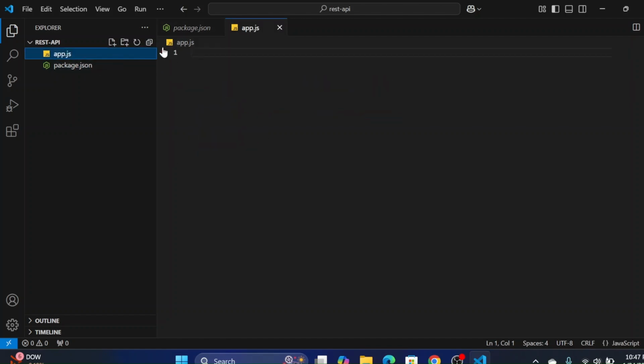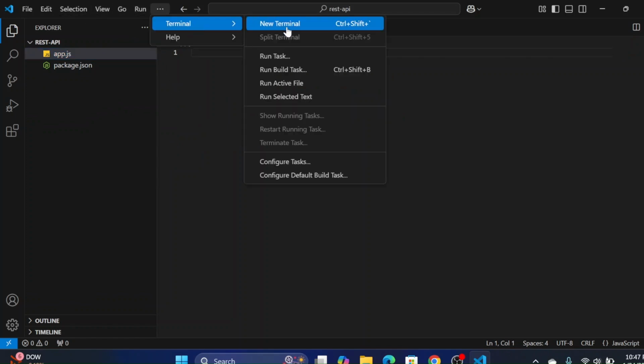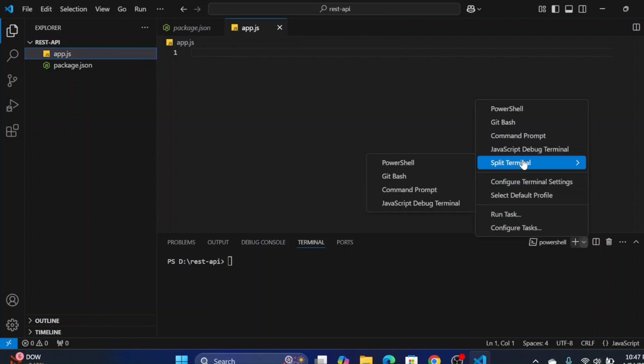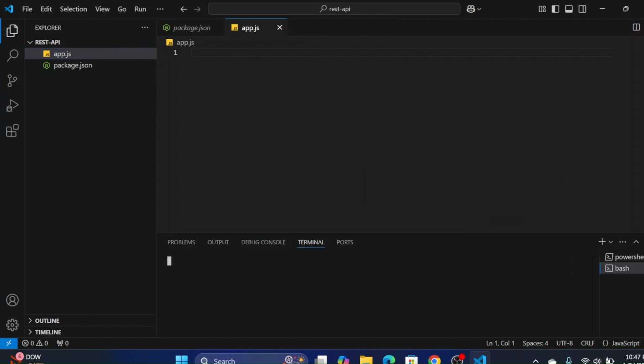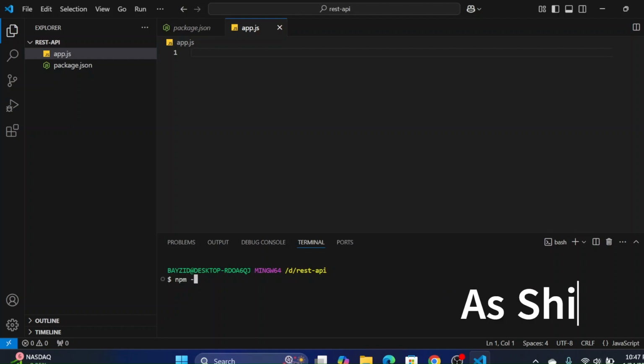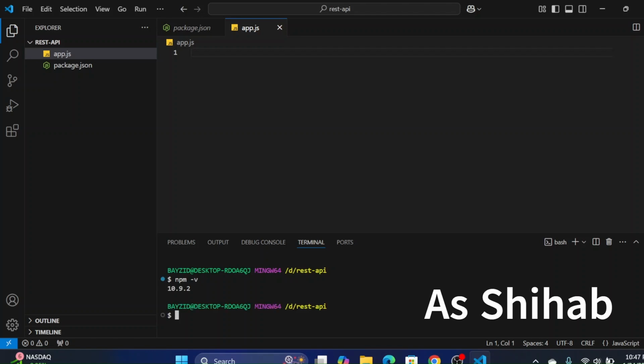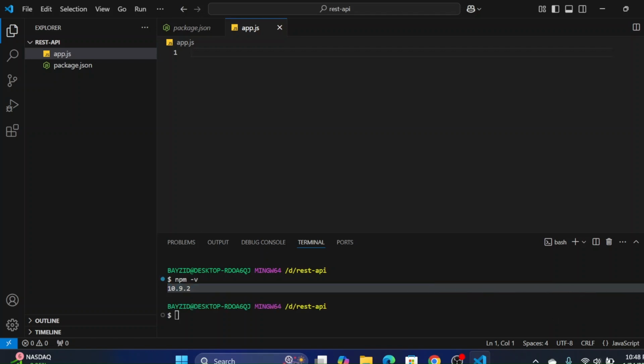Right now I'm going to turn on the terminal. Here you can see the terminal, and the terminal I'm going to open is Git Bash, which is the appropriate one for me. If I check my npm version with npm -v, here you can see it shows the npm version. Right now I'm going to install Express.js, Prisma, CORS, and nodemon for live re-rendering.